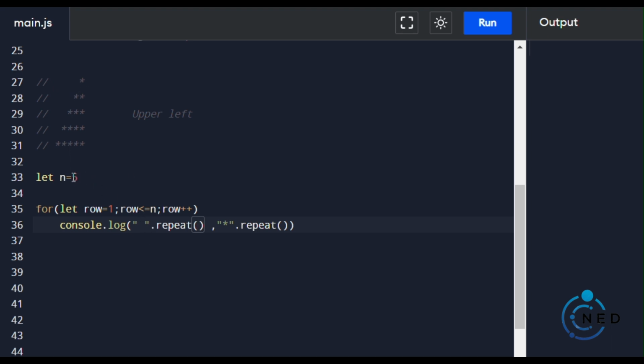If we again check n minus row part, it will give us 4. Row will increase, n minus 2, that is 3. So it is 4 spaces, 3 spaces, 2 spaces, 1 space. So we'll just put n minus row here. That will give us the spaces. And for the star, we'll just put the variable of row here. Let's just test our functionality. Yeah, it works. This is the upper left pattern.